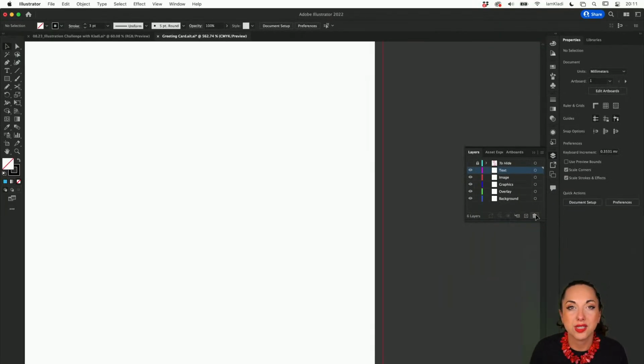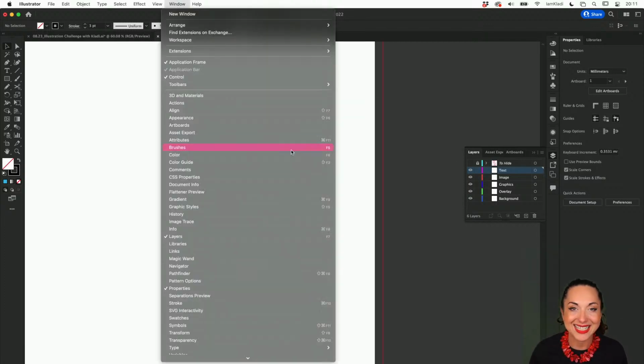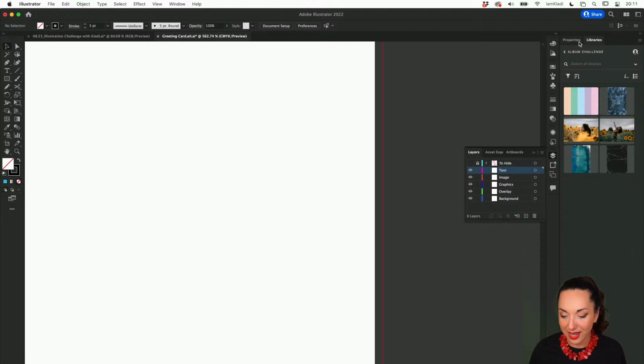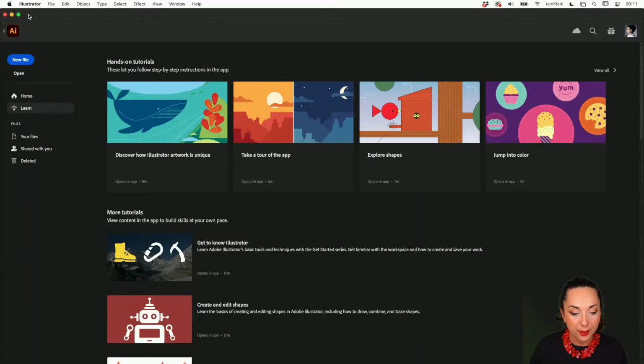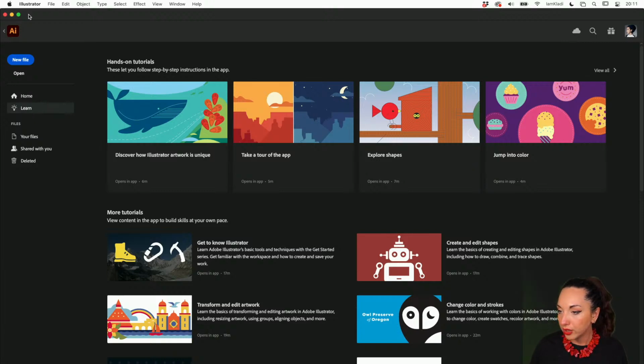By the way, if you do not see the layers panel or any other panel that I will use and is present in my workspace, you can head on top to the Window menu, and that is the home of every panel that lives inside Illustrator. So simply come here and then select any of the panels that you would like to use. In this case, Libraries, I brought it up and we can use it there. Fantastic. So I'm just going to hop real quick into the main home page for Illustrator, because I want to show you how to set it up from scratch.